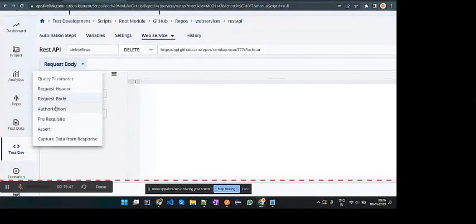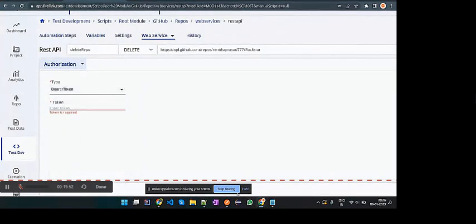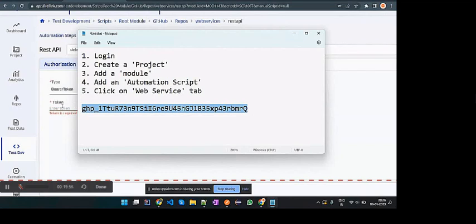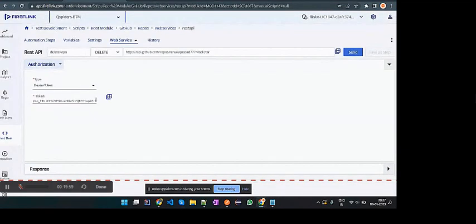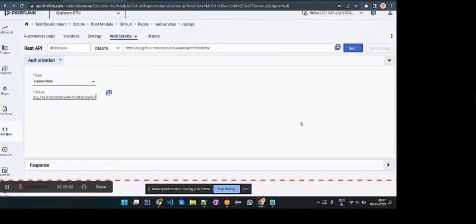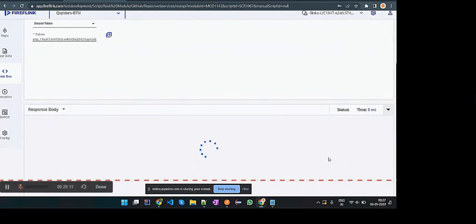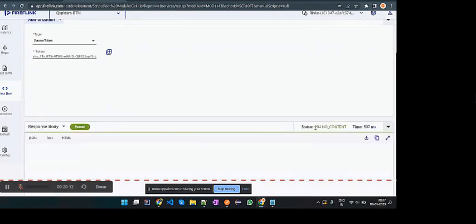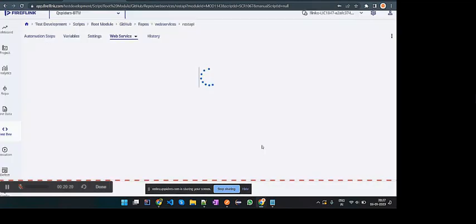Then go here, go to authorization and select the bearer token. And here you have to paste the token. Copy this, come back and paste the token. Tell me what will be the status code for delete? For delete, what status code will you get? Yes, very good. You will get 204, no content. See here, observe carefully. See, you just got 204, no content. So come here and save this also as a step.